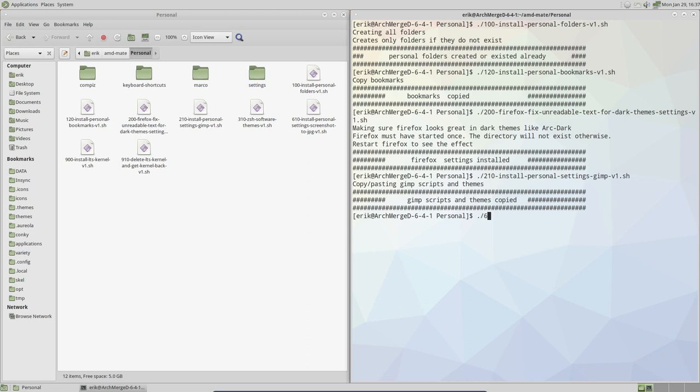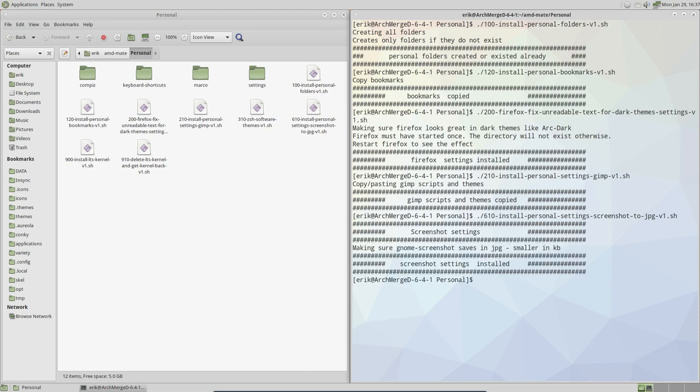So last thing, the last thing I'll install is this one from these scripts here. That's me telling GNOME screenshot to not save as PNG, but as JPG. You know, that's for my website. The last two I can't do because it's on VirtualBox, and you don't do that on VirtualBox.